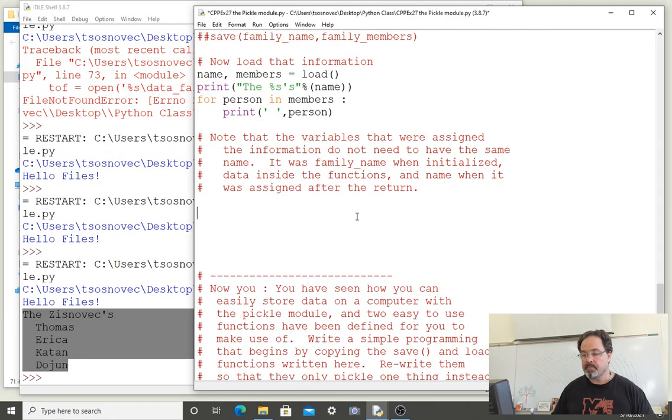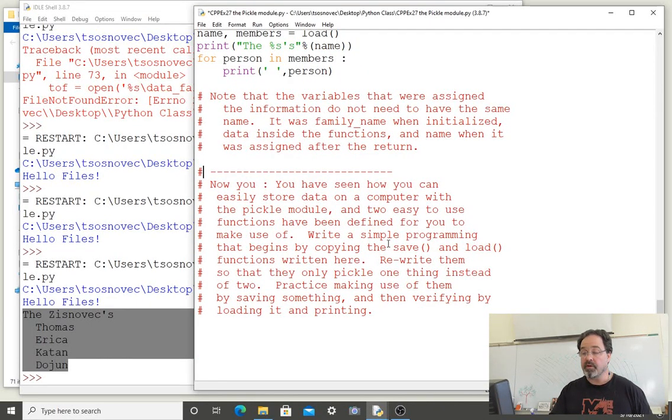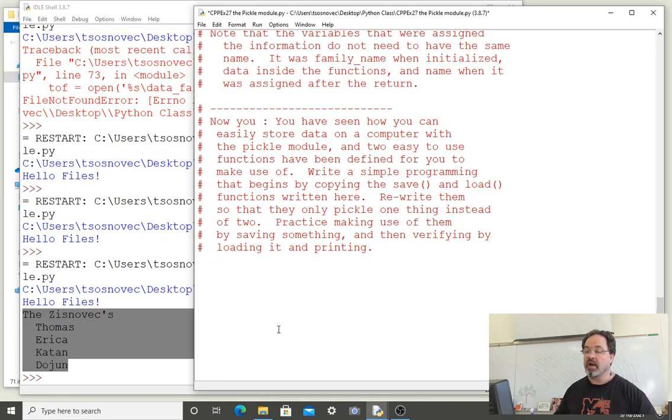And finally, now you. You have seen how you can easily store data on a computer with the Pickle module, and 2 easy-to-use functions have been defined for you to make use of. Write a simple program that begins by copying the save and load functions written here. Rewrite them so that they only pickle 1 thing instead of 2. Practice making use of them by saving something and then verifying by loading it and printing. Have fun.